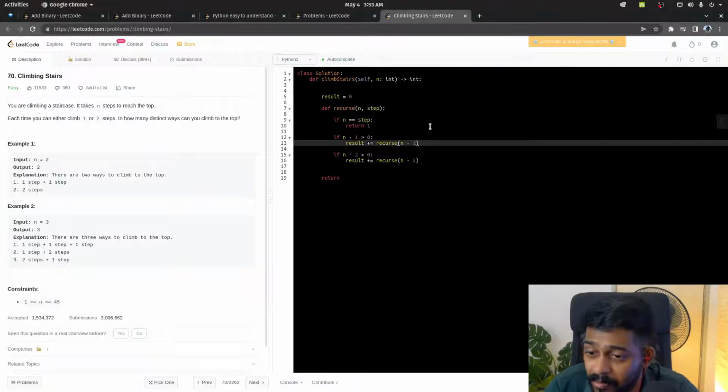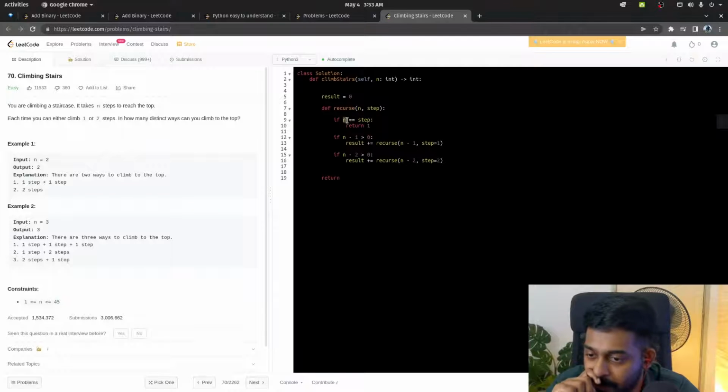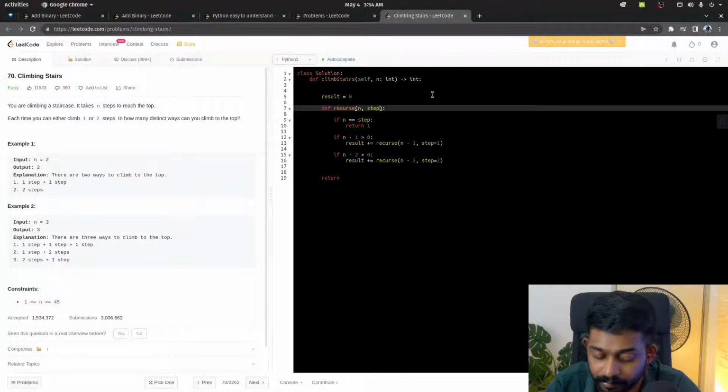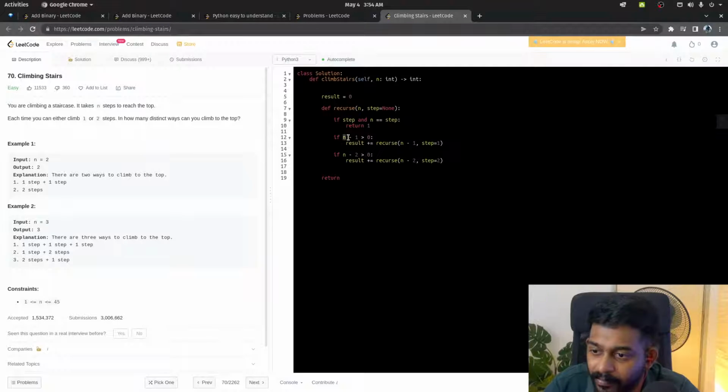The base case is when you specify step equal to 1 and step equals to 2. If number n equals step, you just return 1. There's only one way you could achieve that. And if step is not defined, okay, step equals none. If step and n equals step, return 1.